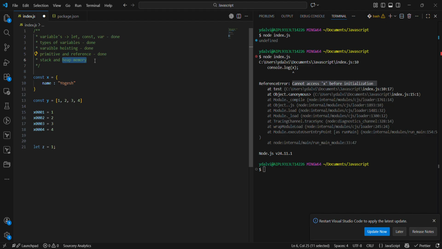Then we came to primitive and reference variables. Very easy to understand. Anything that can be represented in zeros and ones, you can say is a primitive variable. False and true can also be represented in zeros and ones: false is 0, true is 1. Numbers can be represented in zeros and ones. Negative numbers can be represented in zeros and ones. Then characters and strings can be represented in zeros and ones.